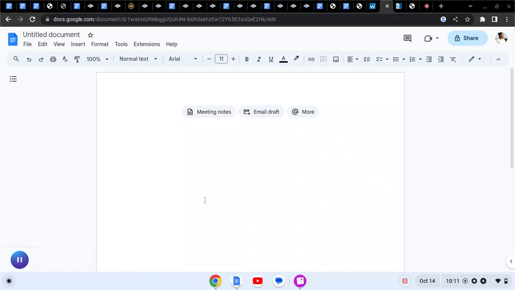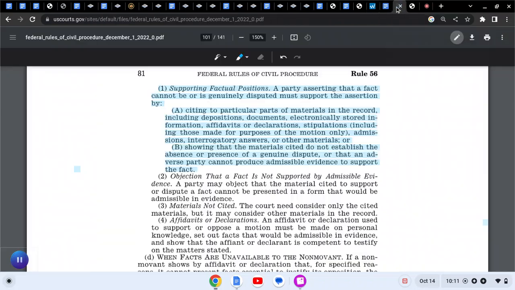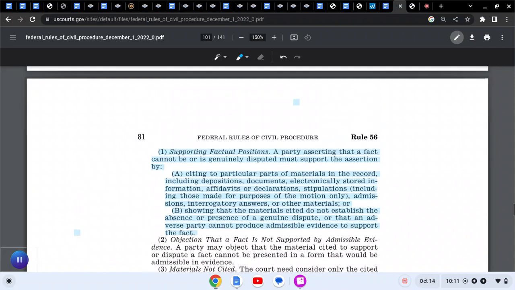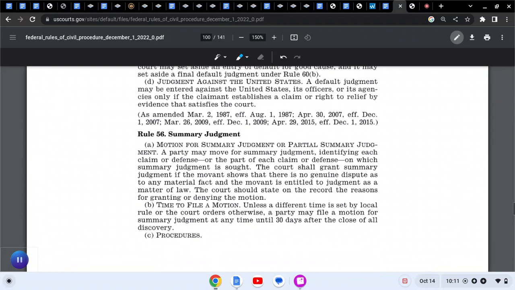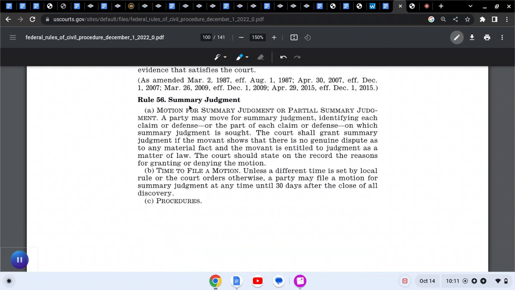I think I need to read this other rule to y'all from the Federal Rules of Civil Procedure before I start drafting the motion. So that's what I'm gonna do. Motion for summary judgment. So when you draft this motion for summary judgment, it's gonna be a Rule 56(a) motion. 56(c) just tells you the procedure for doing it.